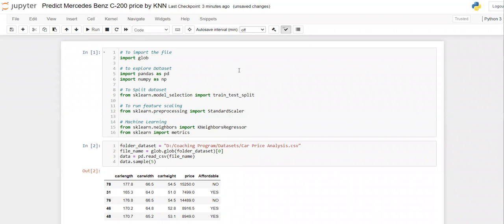Predict the Mercedes-Benz C200 price using machine learning models. Hello guys, in this video, I'm going to show you how we can predict the price of the Mercedes-Benz C200 using K nearest neighbors. It's a machine learning algorithm.